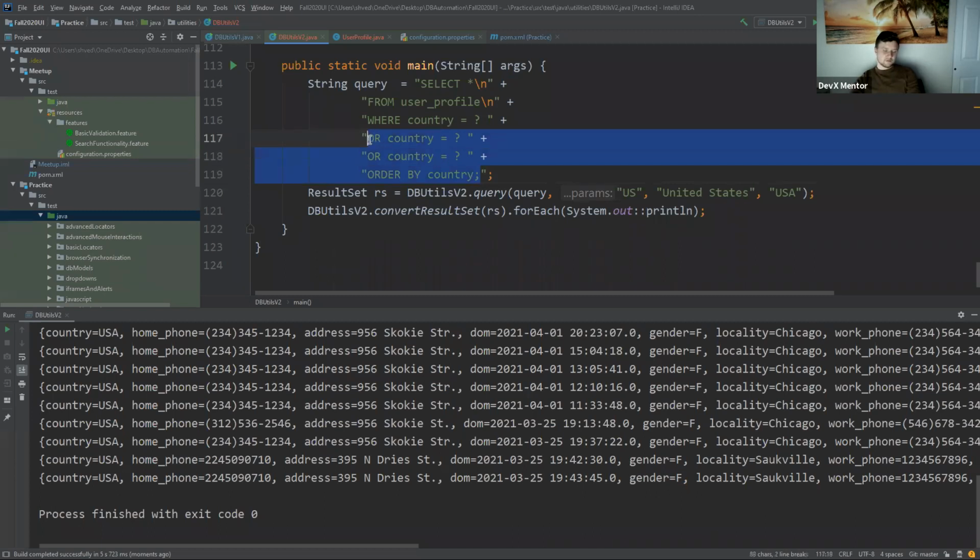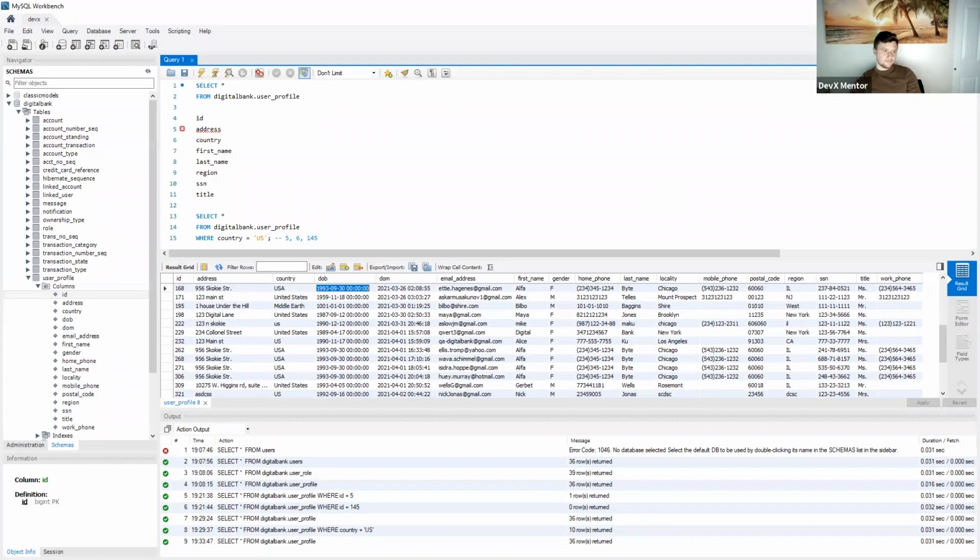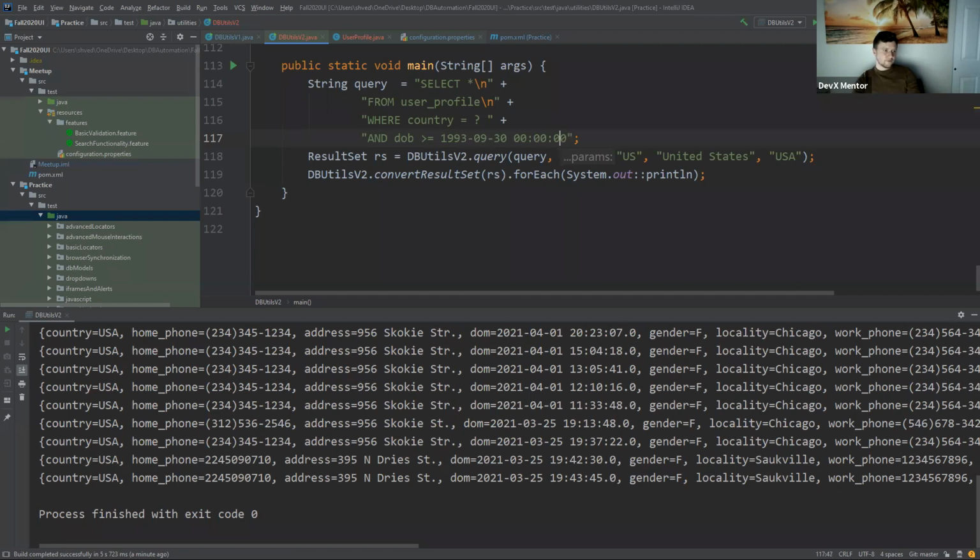Instead of country, and DOB is more than or equal to, for example, so if we're in 2020, then let's say date of birth is more than 2002. Oh, hold on. Like that. Again, 2 question marks, 2 parameters.